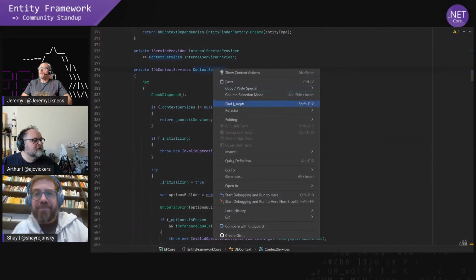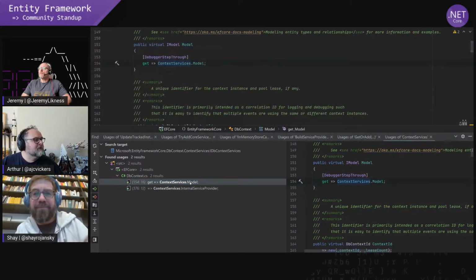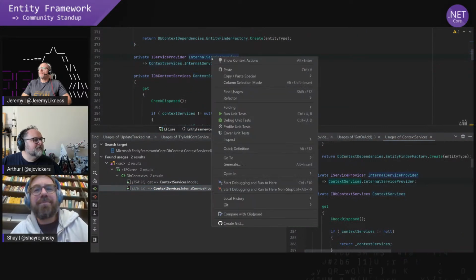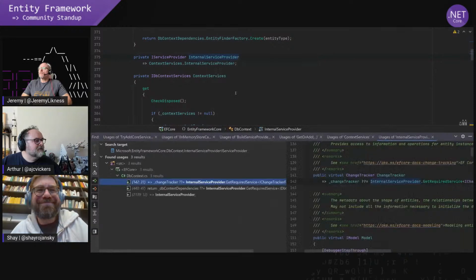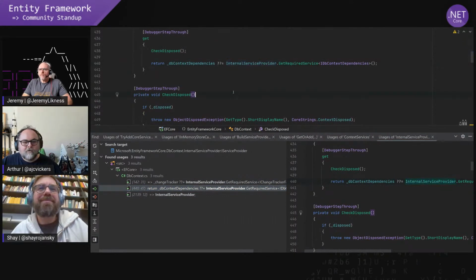So we can look for usage of this. We'll find there's a lot, well, there's not a lot of them. I thought there would be a lot of them. We get the model from it. Oh, it's because we have a little helper for internal service provider. We find usage of that. We see that if we need the change tracker, then we get the change tracker out of it, and so on and so forth. So this is kind of the entry point into all of that DI stuff.